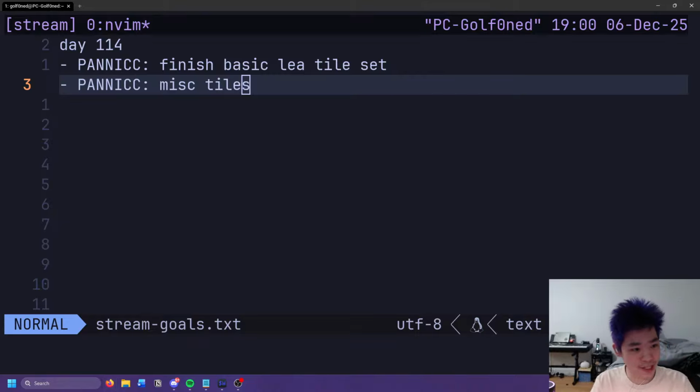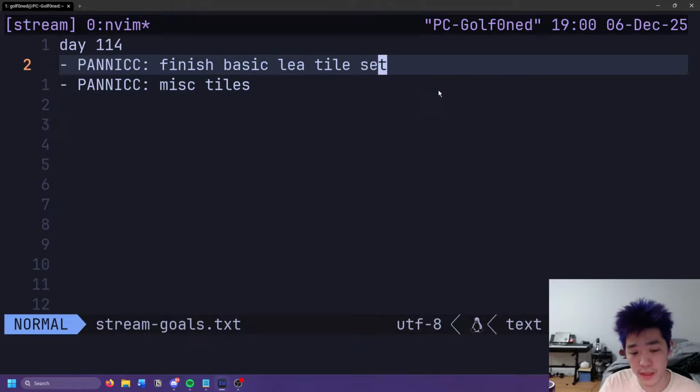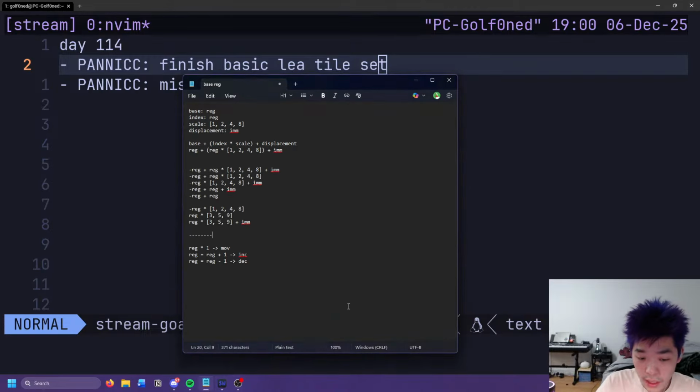Okay, day 114 of writing compilers every day until I land a compiler role. Last time we added a couple more LEA tiles. This time I hope to finish that set, and then we could probably add a couple other additional tiles and then kind of just call it done for tree tiling, to be honest. I have this all in Notepad. I got a couple comments asking why I use Notepad, and that is a very good question. I don't have a good answer for that. I just kind of decided to use Notepad for some reason.